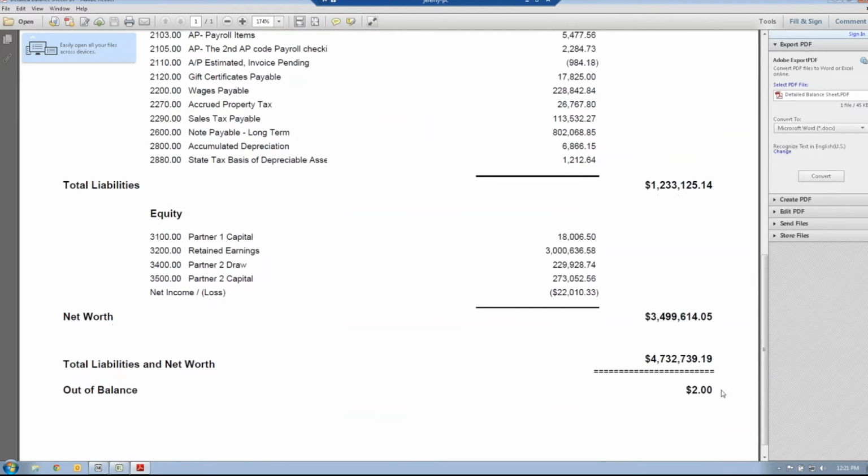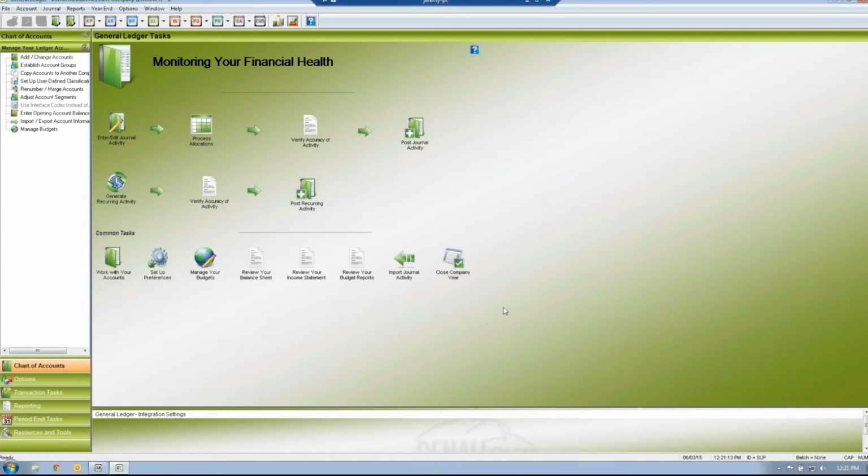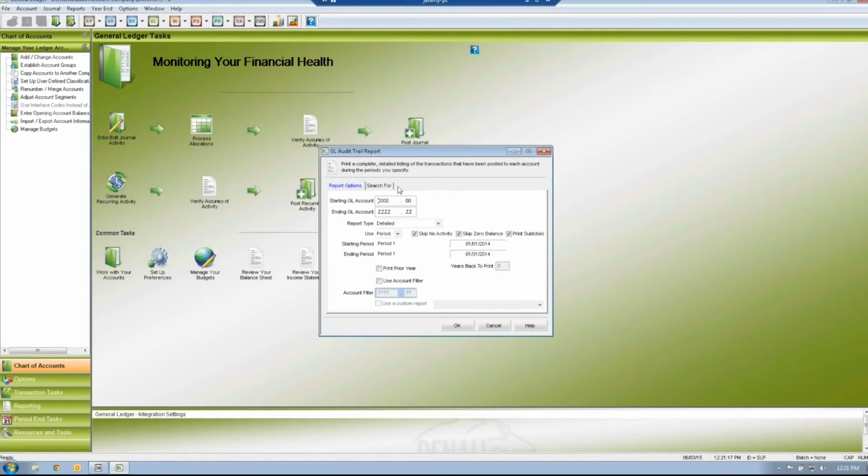And there it is. So now we have narrowed it down to March only. So in March of 2015, we were thrown out of balance. So now what we do to narrow it down even further is we go up here and we run an audit trail report. We want to run it for all accounts because we haven't narrowed down the account yet that the out of balance was done. But we're going to just run it for periods 16 to 16.